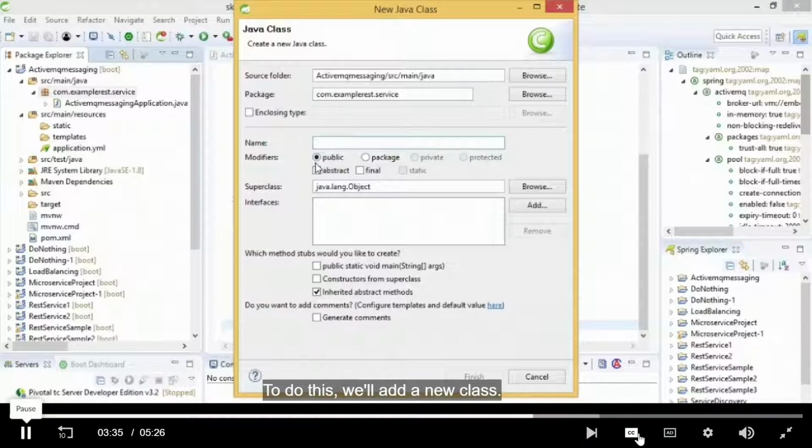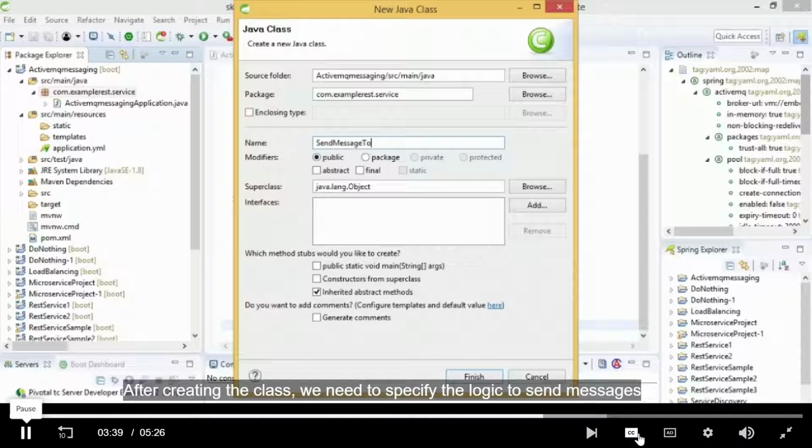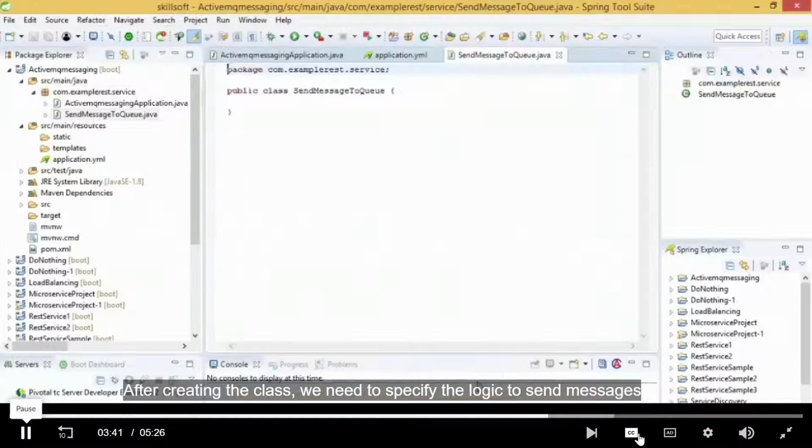To do this, we'll add a new class. We'll name the class SendMessageToQueue. After creating the class, we need to specify the logic to send messages, and in order to send messages, we can be certain that the Spring classes can help us send and receive messages.